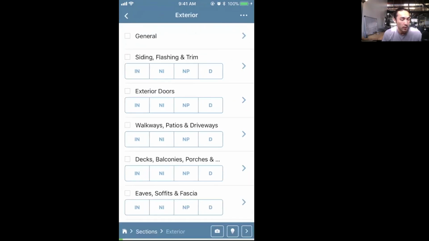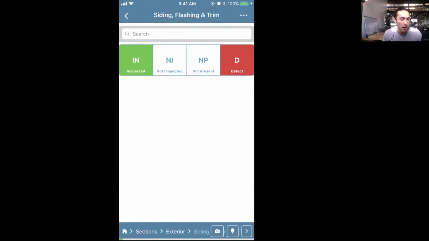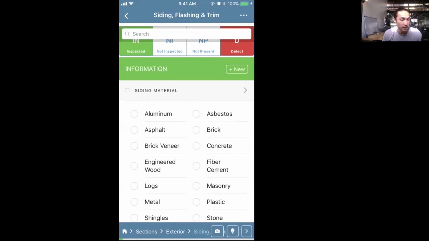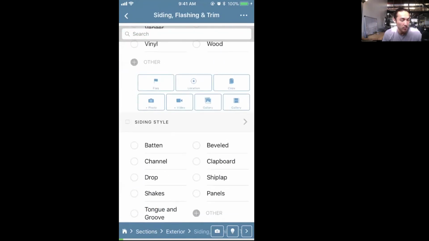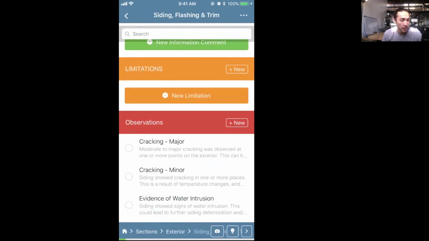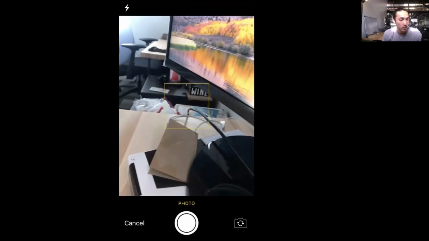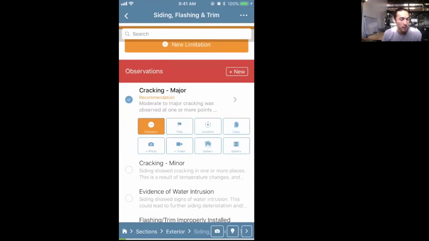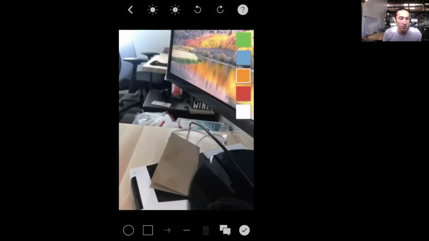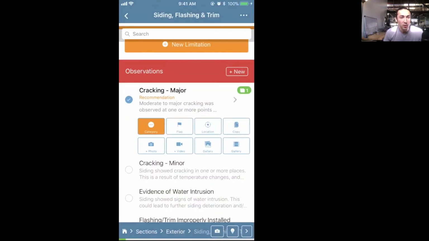If you go into exterior, you'll notice all the different items in here that you can select and mark off. I'm going into a defect here and selecting a few items. We want to take a picture of major cracking, so you select photo. That is how you get it to mobile. Here we'll annotate a defect. There are tons of settings within mobile report writing, something we'll do an updated tutorial on this week, but that'll at least get you into the inspection.